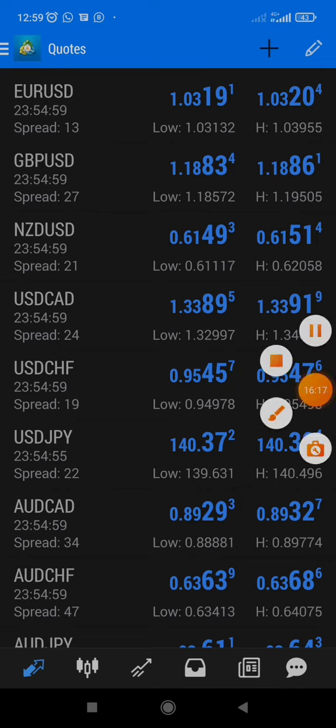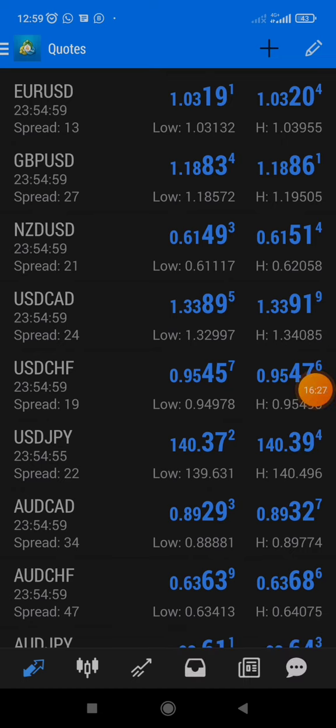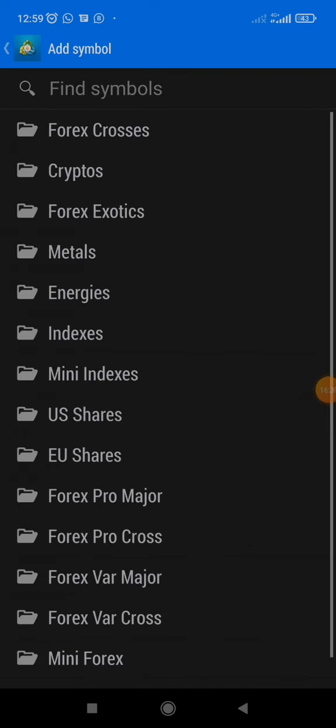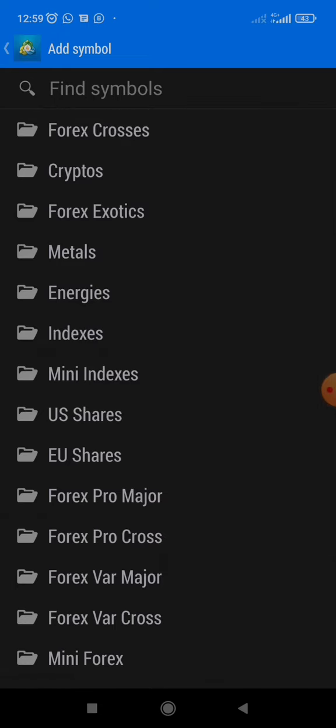You will come to the top menu here, the top menu with the plus sign. You click on it, and then you see it's giving you the folders, every broker and the way they have done their groupings of the currencies or the commodities or whatever tools or whatever currencies they have for you to trade. So this broker, for instance, this is how they have grouped their currencies or their pairs.